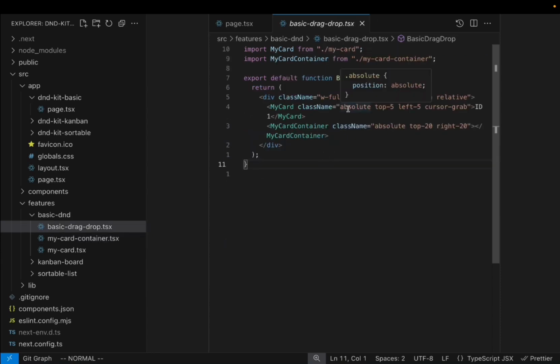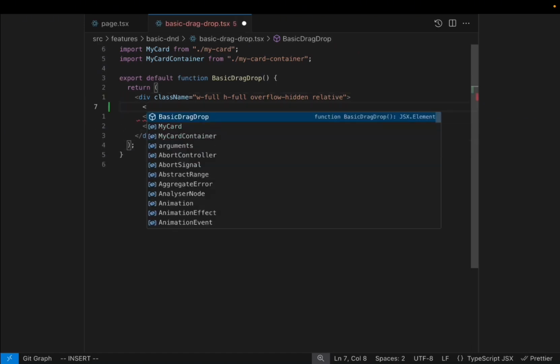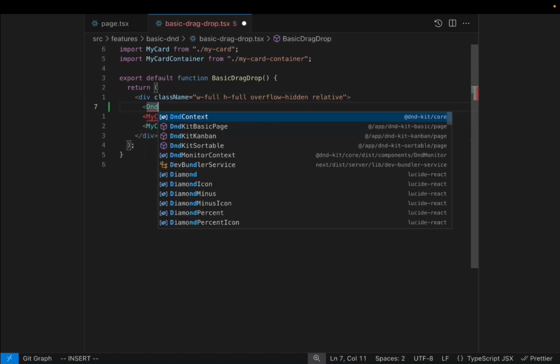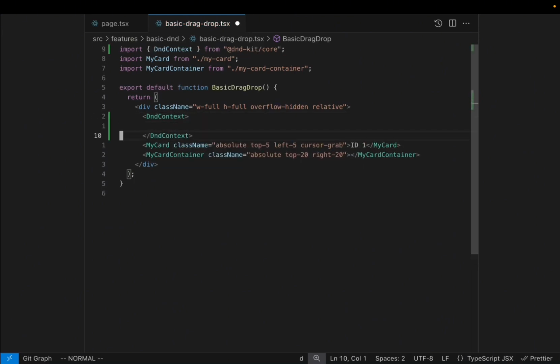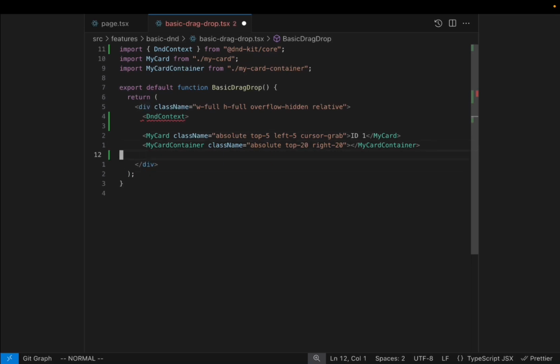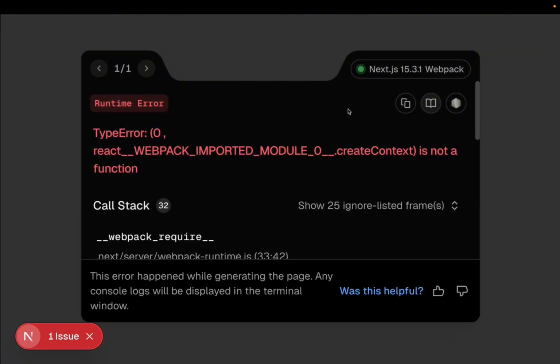Alright, let's add DndContext to our app. I will import DndContext from the package dnd-kit core and wrap the MyCard and MyCardContainer components with DndContext. Let's save the file and open the browser. Okay, as you can see, we're getting a runtime error: createContext is not a function.